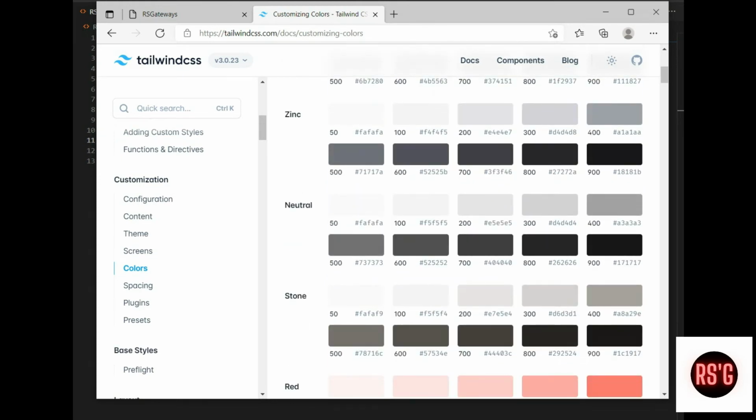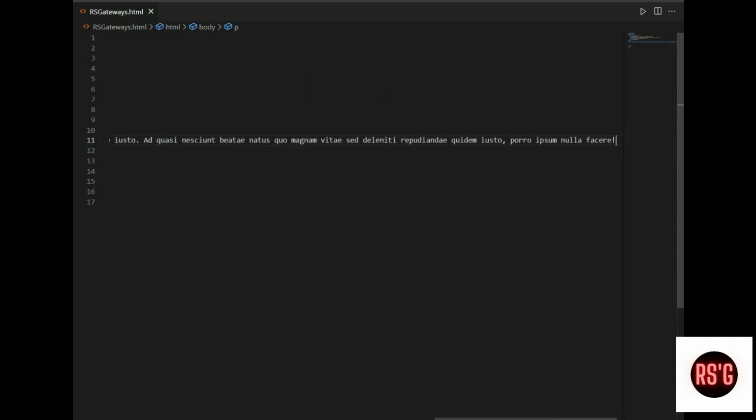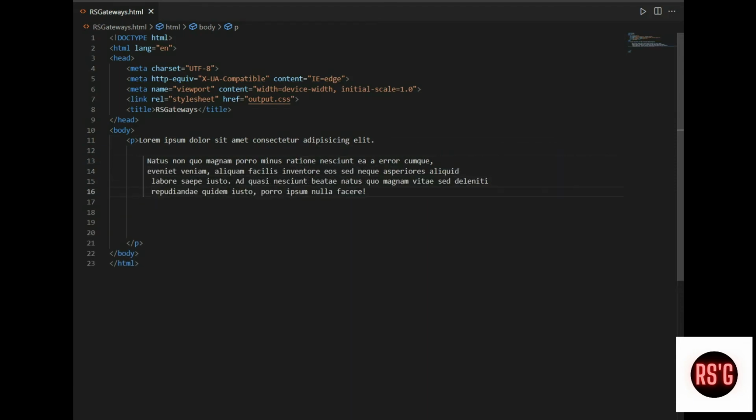Just what you have to do, I will show you. Let's say you write something in your HTML file. Okay, all right, let's say you want to give different colors to different paragraphs but with different styles. Then you can give through it.